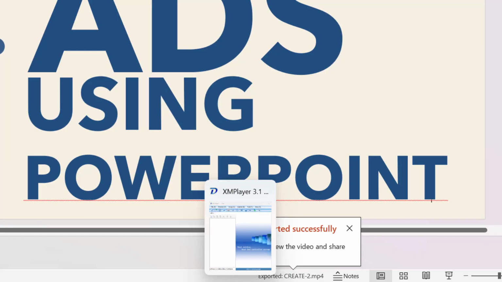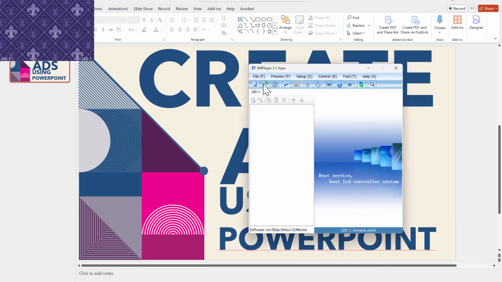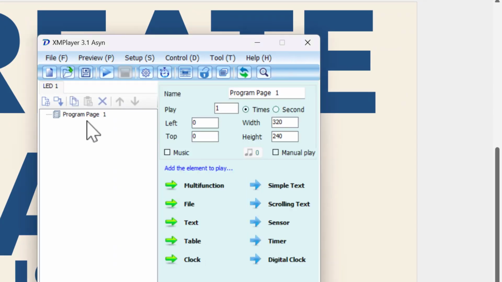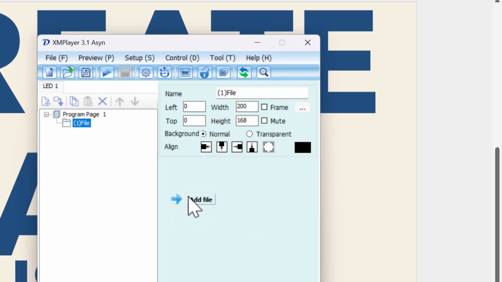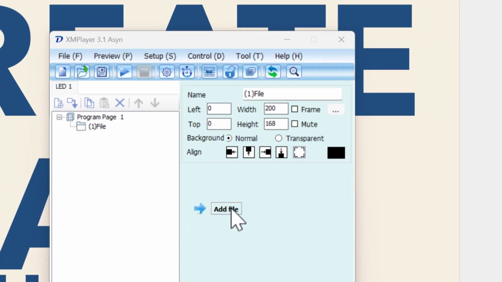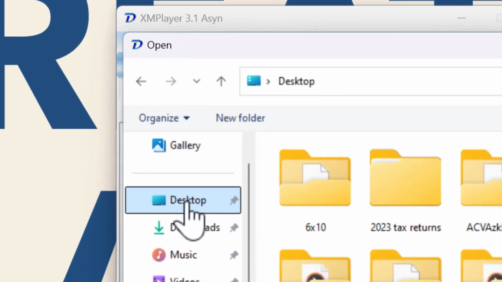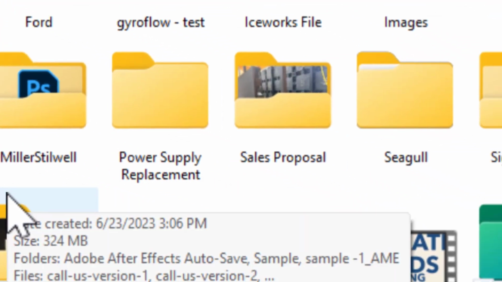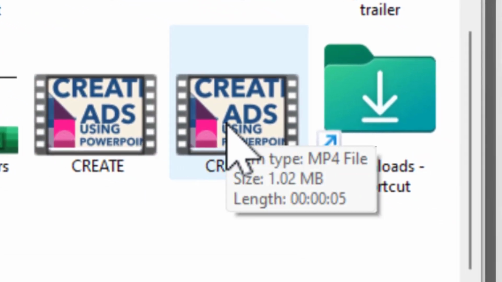So the next step is, if you're using XM Player, then you want to go into XM Player. You want to treat it the same way you would a regular video. If you were using Vplex or another program, the process would be the same as how you would import a video. You go to your solutions, you add a file, and then you import the video into that file. In this case, I'm using XM Player, so I'm going to go ahead and add a program page. On my program page, I'm going to add a file window. So again, very similar. We're going to go to Add File, and then go to my desktop. And the file I'm looking for is that create file I made. So you can see right there, create number 2.